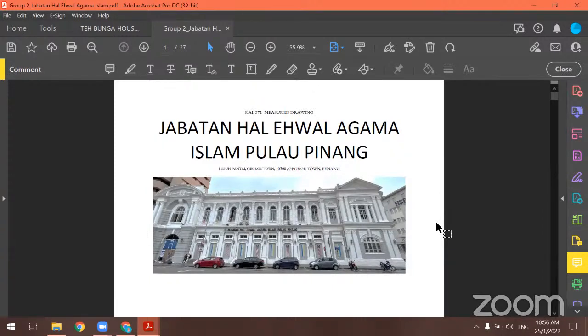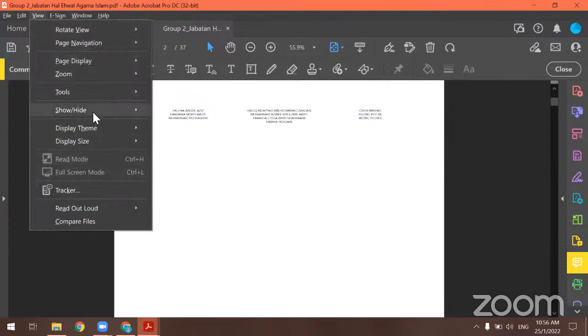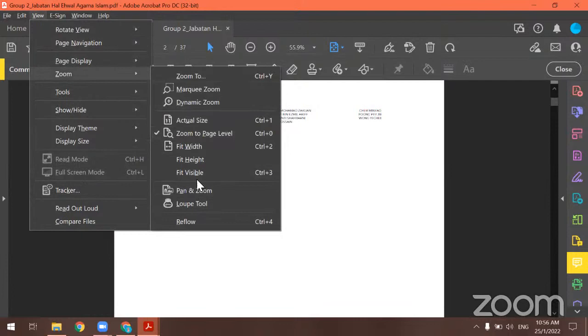Angle from here tak cantik. Betul dia punya angle tu. So if you cannot find a very good photo, you can use sketch also. Sketch ke watercolor drawings ke kan. Dia ada very good content, tapi kalau tak present it nicely, dia jadi tak cantik.